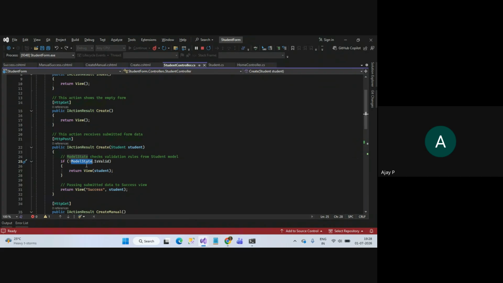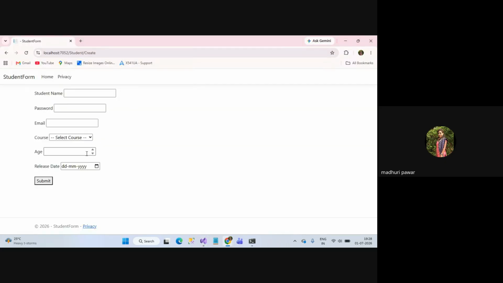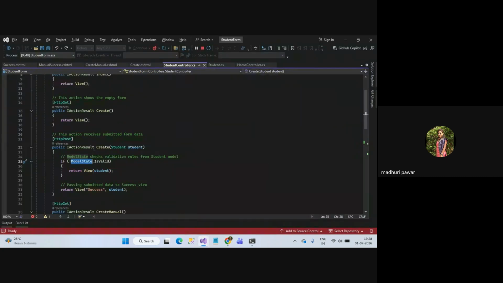Okay, Madhuri? I still don't get it. I have one question. If we are validating data over here itself by using the data annotations, then why are we checking whether the model state is valid? There we are checking whether all the data is validated or not, and only then going inside. Then again we are checking the model state here. If you do that, it will directly go.